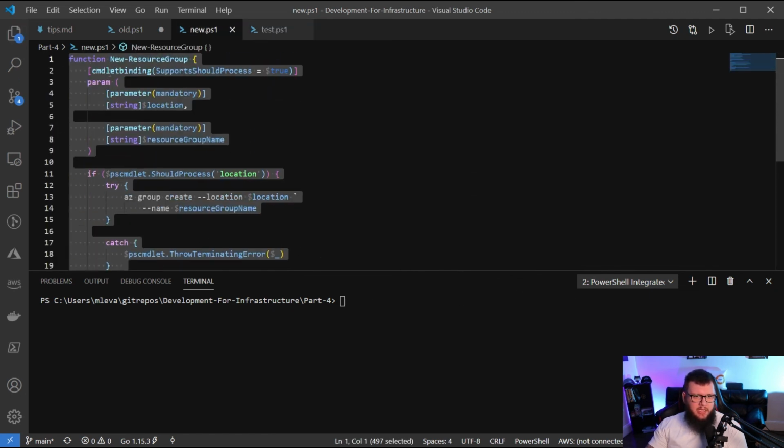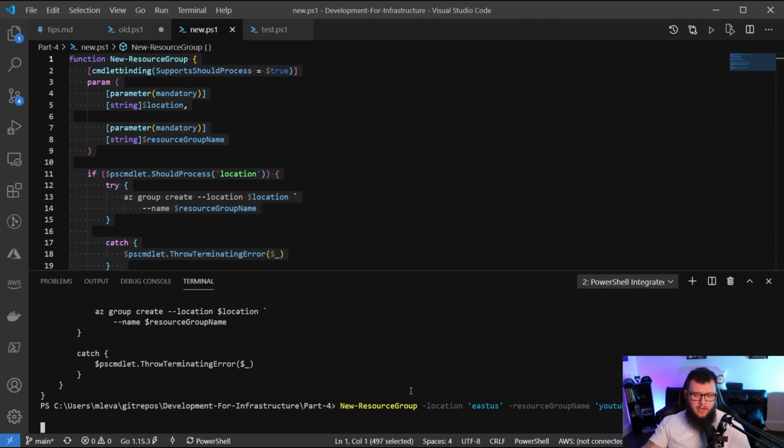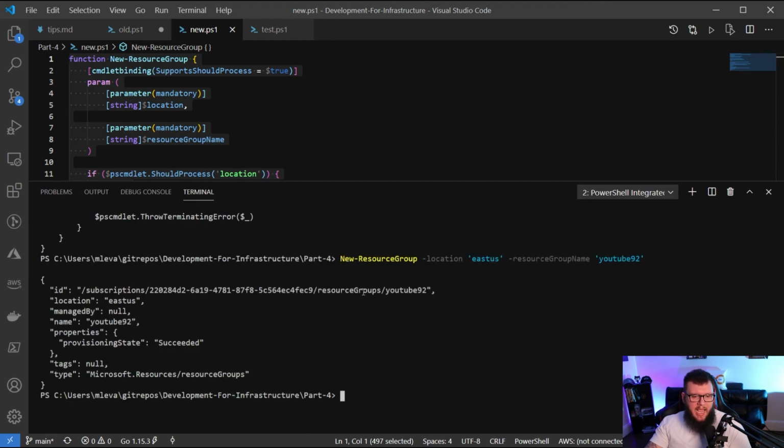So I'm going to highlight this. I'm going to run selection here. So now our function is in memory. So I'm going to type in new resource group. Location is going to be East US, and what is it? Resource group name is going to be YouTube 92. I'm going to run this code. And as we can see, our code completed successfully and our resource group has been created.